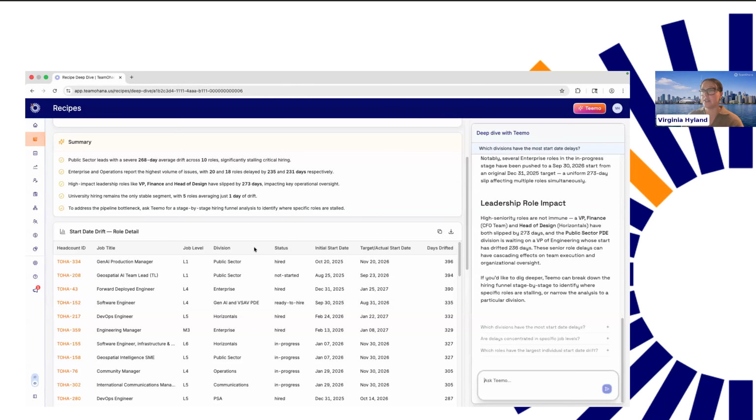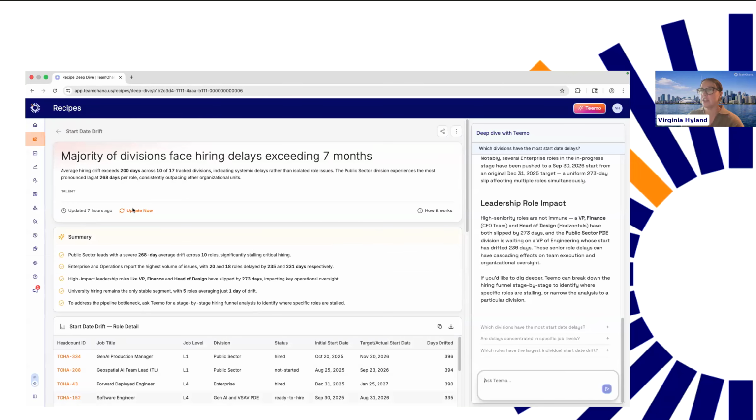Coming down here is the table with your more granular data. So now we're looking at headcount by headcount, how many days this headcount has drifted. So this is that deterministic view. Every time I come in and click refresh, this is just going to reload with the latest data from TeamOhana.